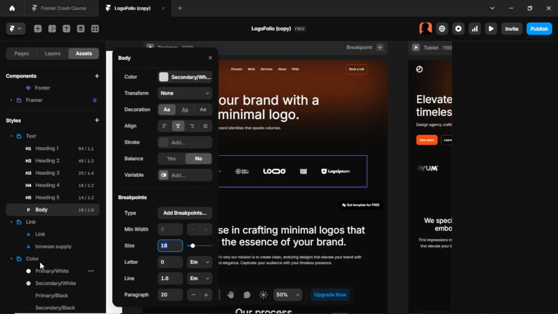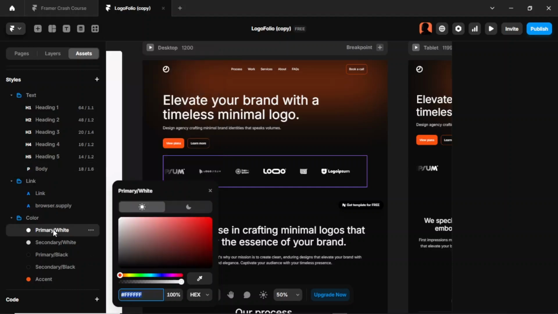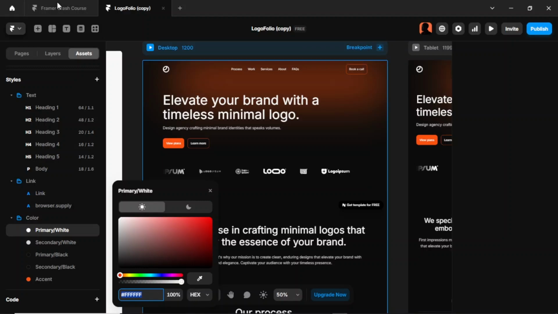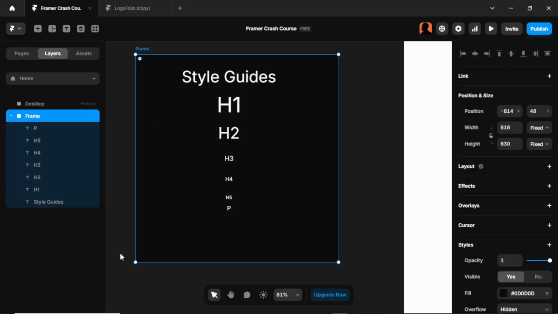So the next thing I'm going to do is to come to the color and then check out the color code and add it to our style guides. So I want to click on this permanent white. This is the generic white. I'm going to click on our frame and then add a frame into this frame. That's why it's called Framer.